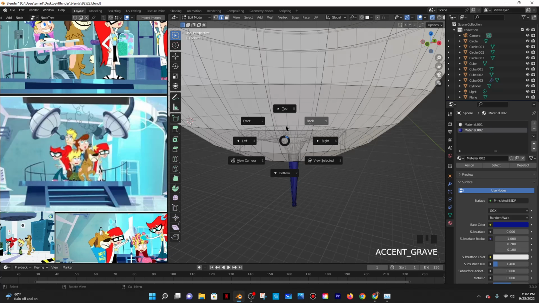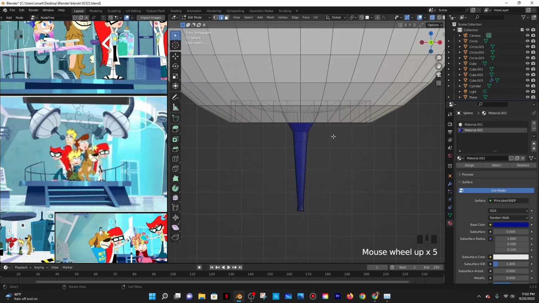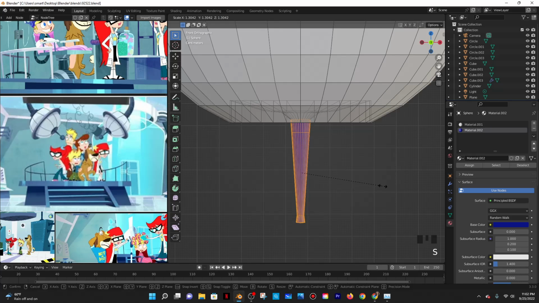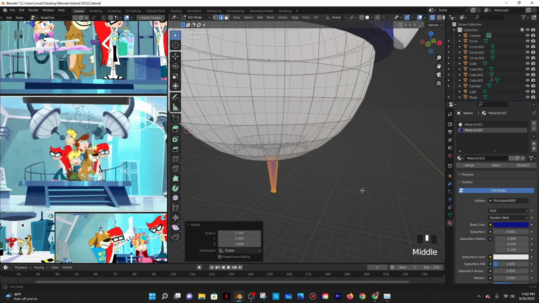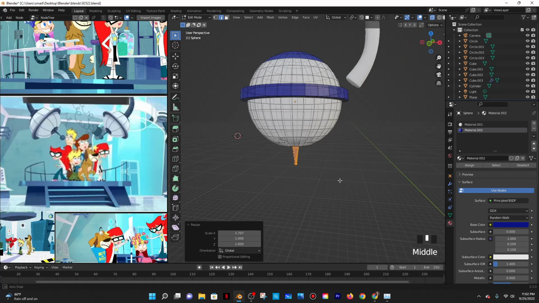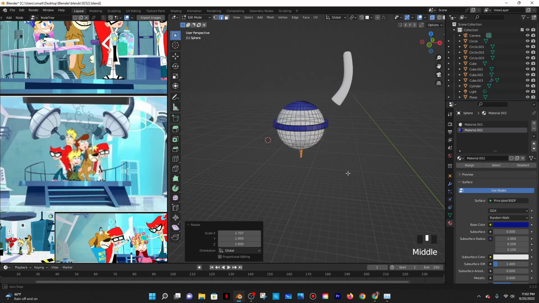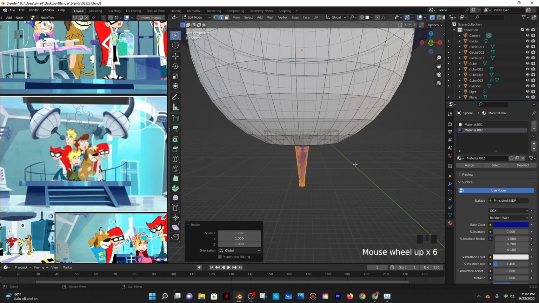Keep messing up. Okay, front view. It just needs to be like that. Beautiful. That's what I meant. It needs to be bigger.